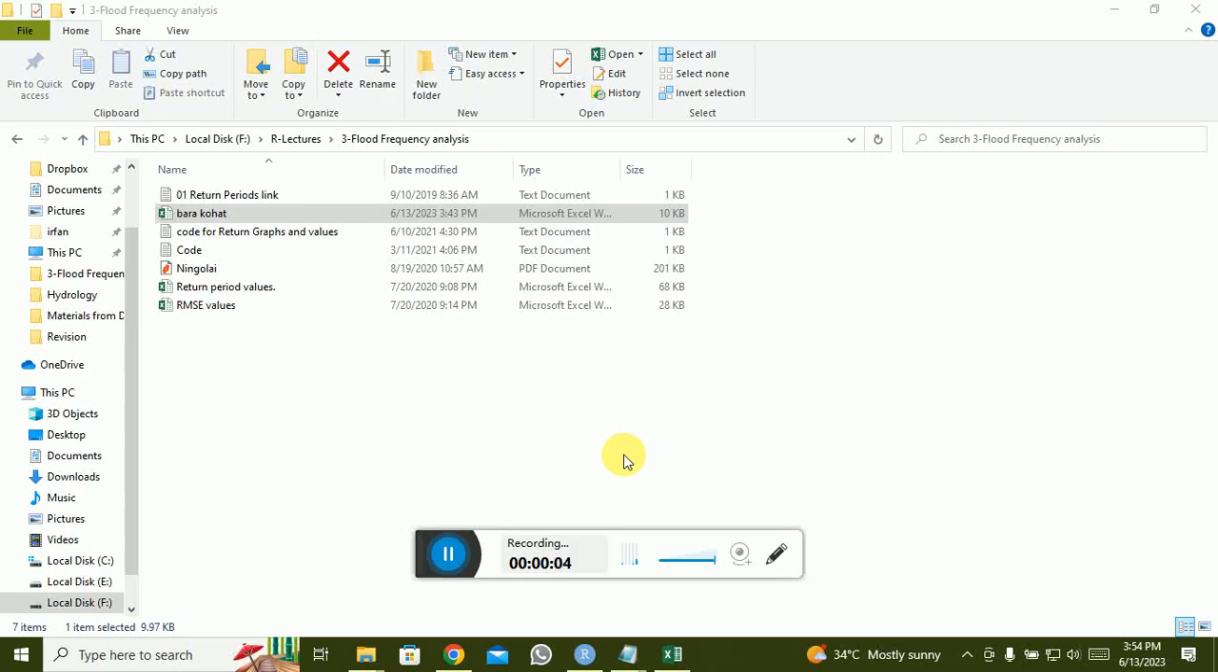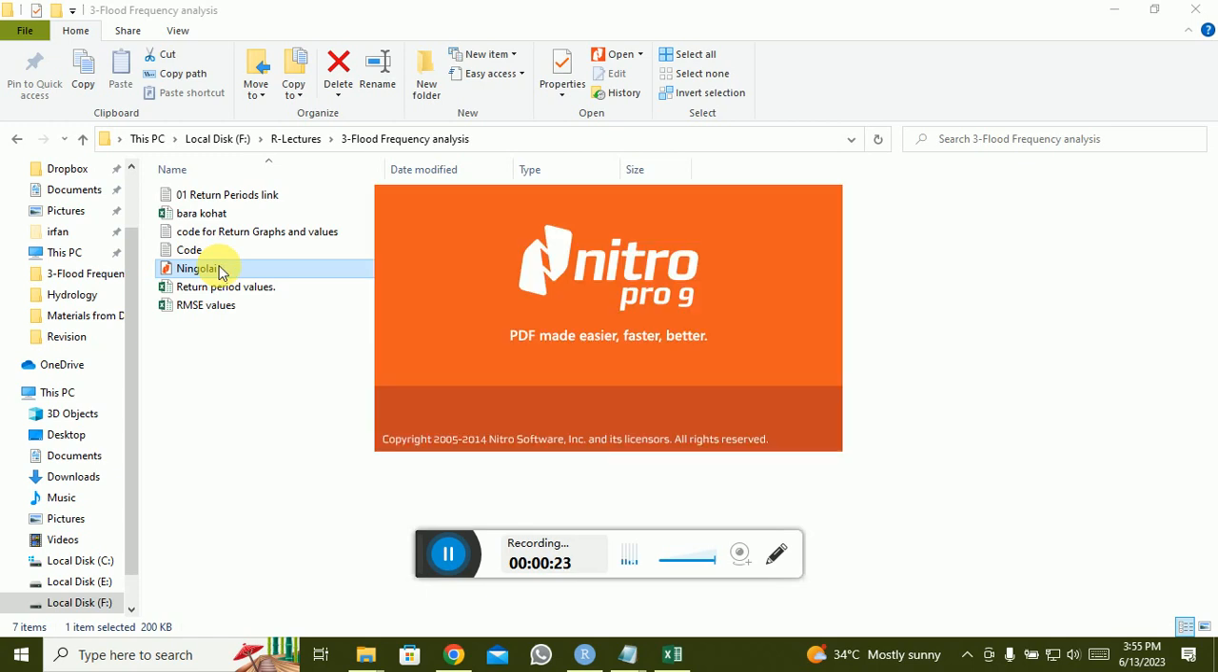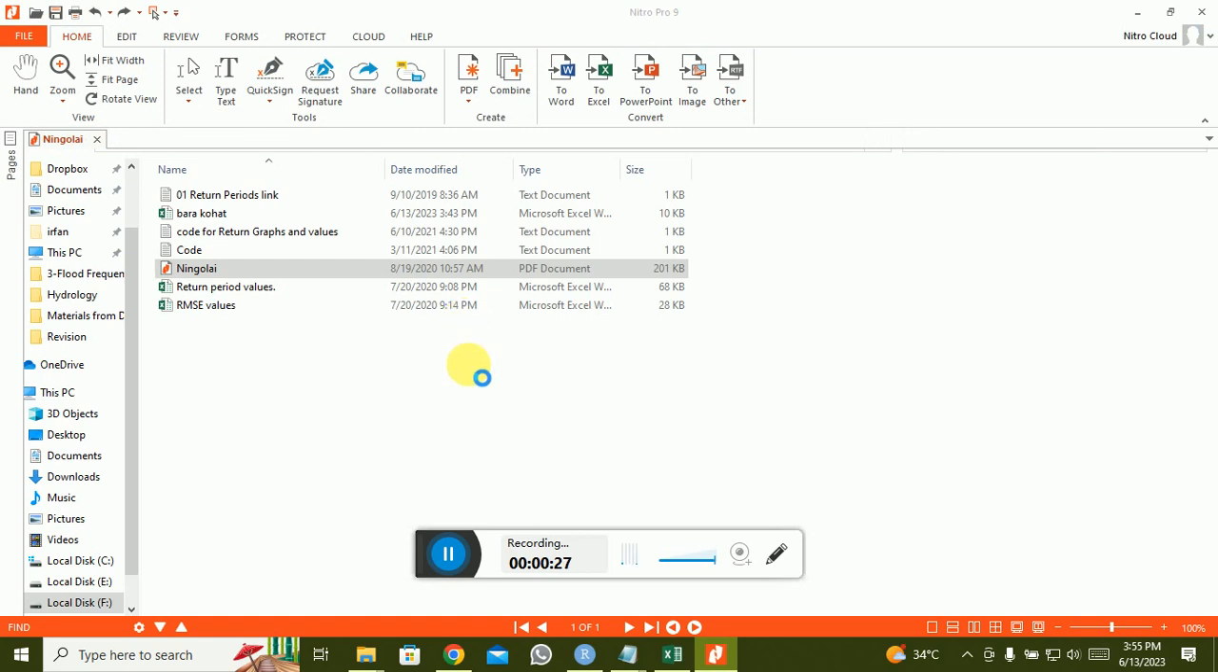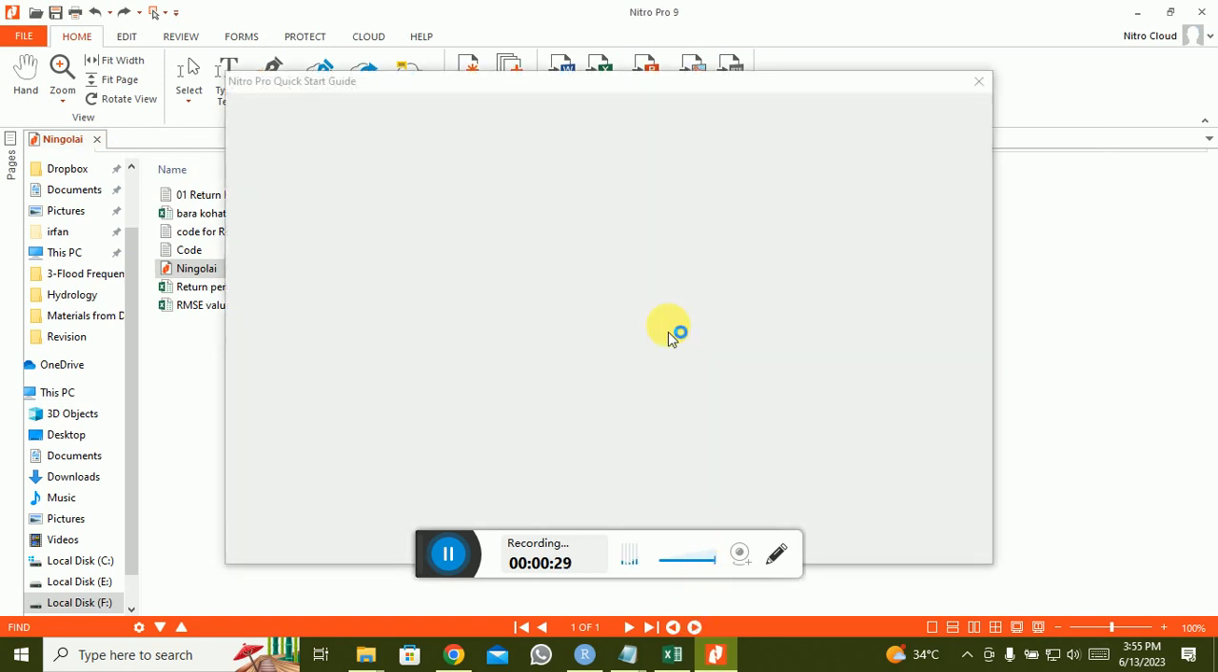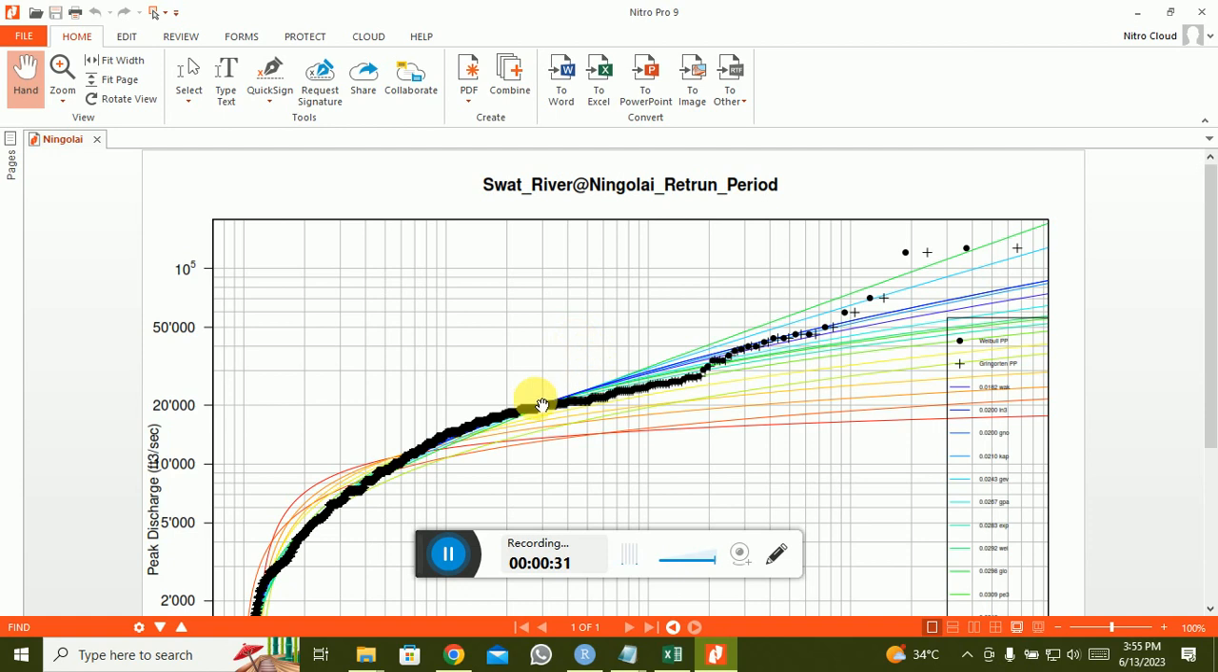Today my lecture is about plotting the flood frequency analysis graph and the return period values, which are the 2-year, 3-year, 5-year, 10-year, 20-year, and then 50-year return period values. Actually, I want to plot this type of graph, which you can see.